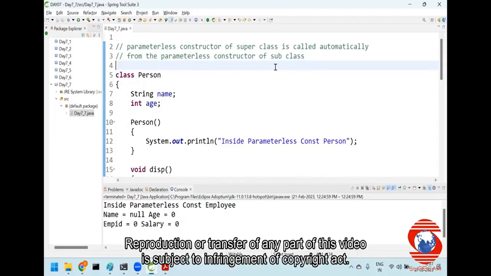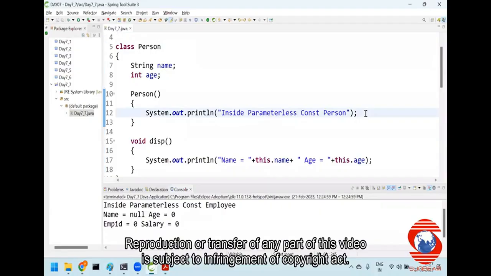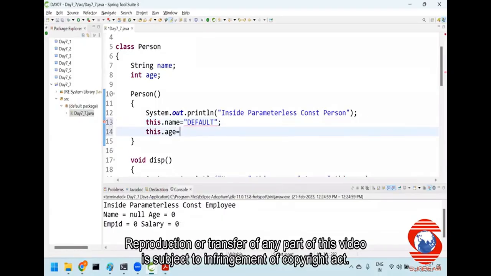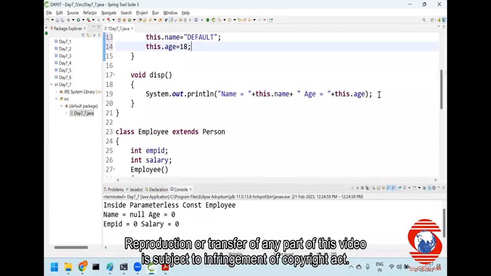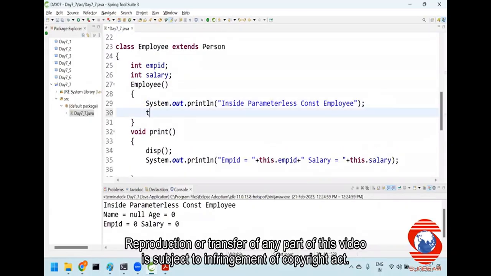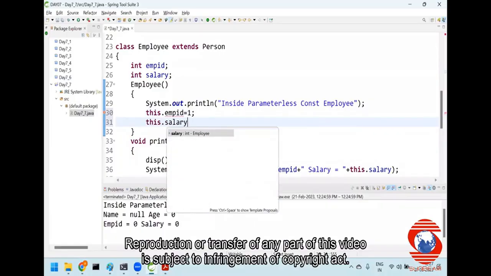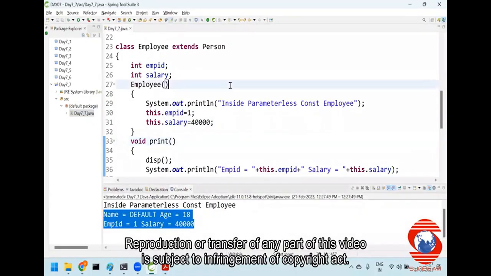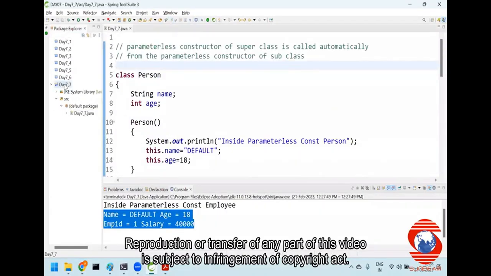Correct? Okay. Next, suppose I'm initializing this dot name is equal to default. This dot age maybe is equal to 18. Again, here I'm assigning this dot EMPID initially 1. This dot salary I'm assigning maybe 40,000. So in this case, can you see the fields are getting initialized also? Like you did earlier. Perfect. Good. Next point.